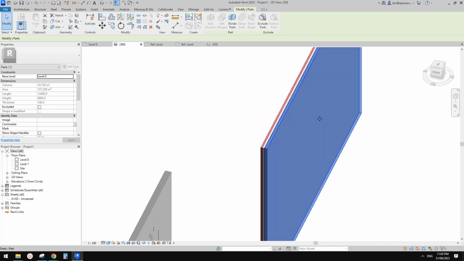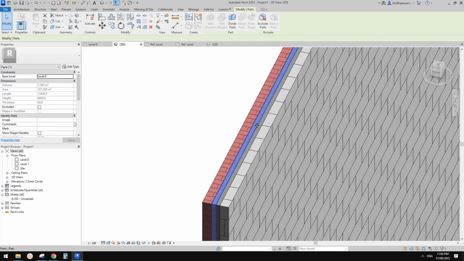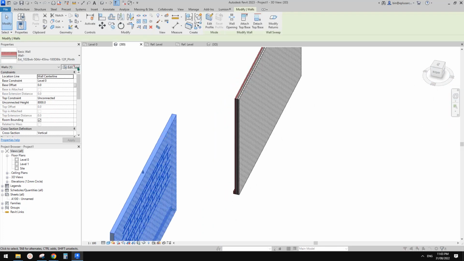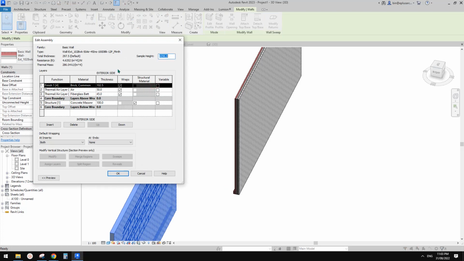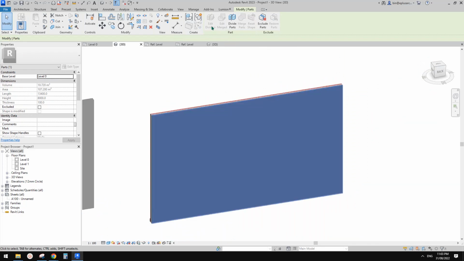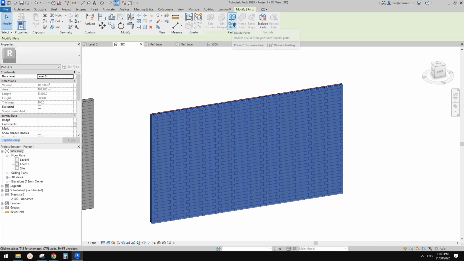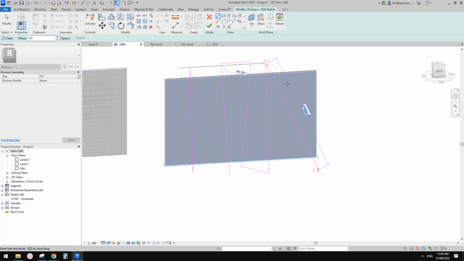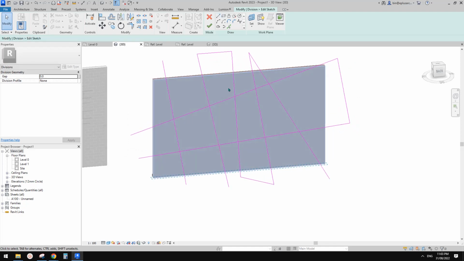So now you can see this will create different parts for this wall, because there are different layers in here. Okay, so now we can select these parts. Once you select, you have the option to divide parts. If you use edit sketch, just draw lines. I'm not sure about intersecting lines, but let's try.